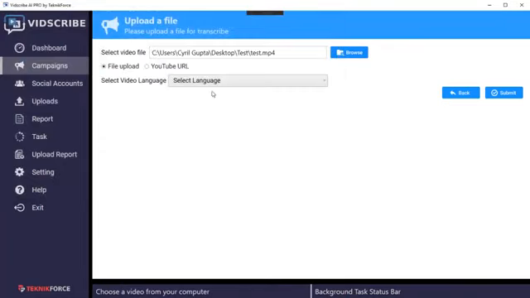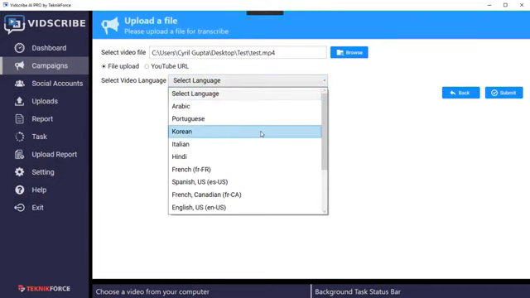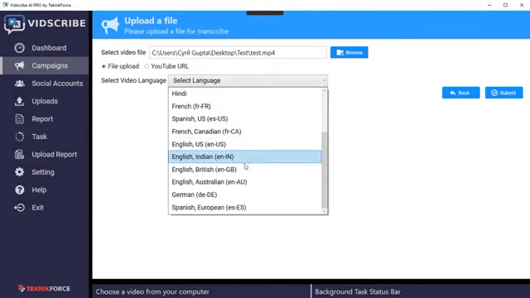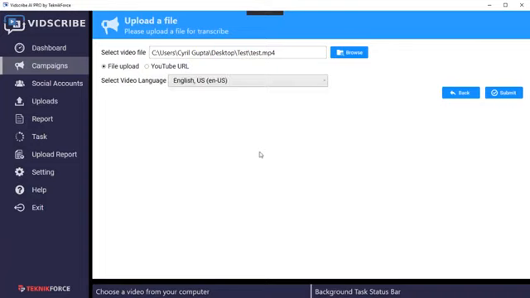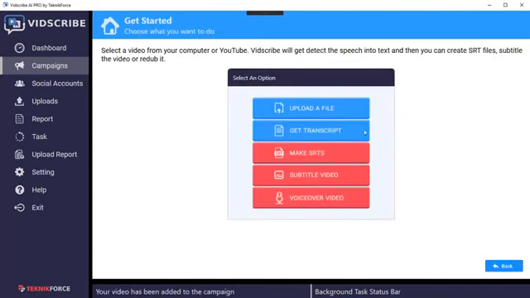Double click, and then you can select the language of the source. So you have got these many options, and English is there, of course. You can select the exact English variant that you need, and then click on submit. Next thing that Vidscribe has to do is use AI technology to get the transcript.